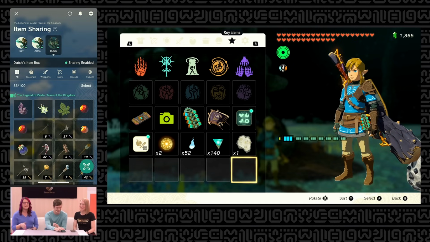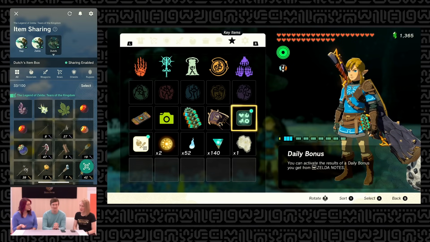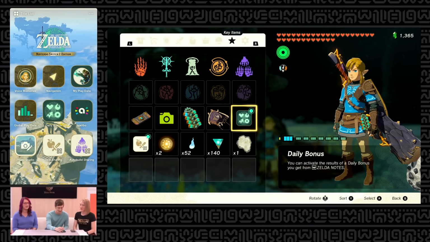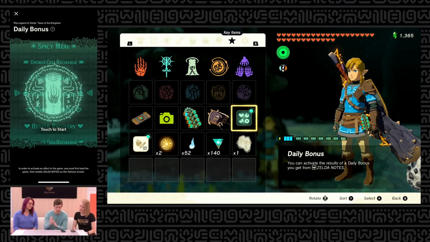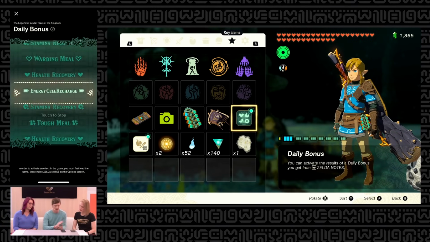Now, before we go and take on these frogs, I do want to do the daily bonus, so I can have a little bit of a leg up. So we see the daily bonus. That's the one right in the middle of the app screen here. So we'll go to the daily bonus. And this is a little roulette here that we can spin. So I'm going to tap that to start. And we're going to get a random effect.